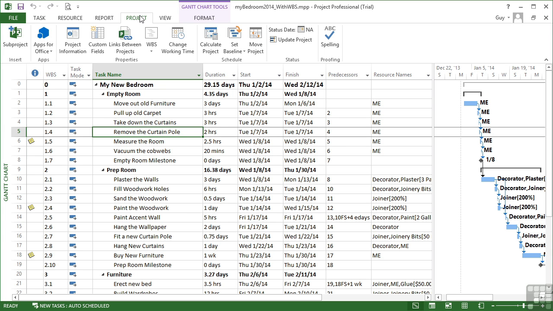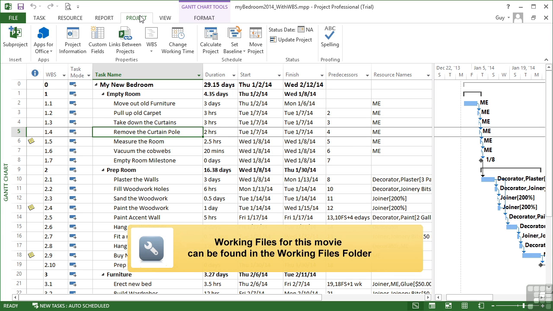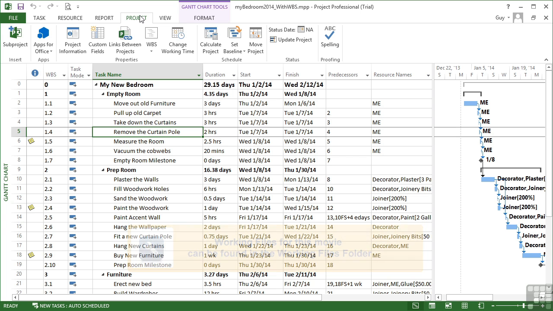We're now looking at the My Bedroom 2014 with WBS in place. This is currently using the default values given to us by Project. So we've simply inserted the column into our view. We can see the column, and Microsoft Project has given a WBS code based on the hierarchical breakdown of our project.